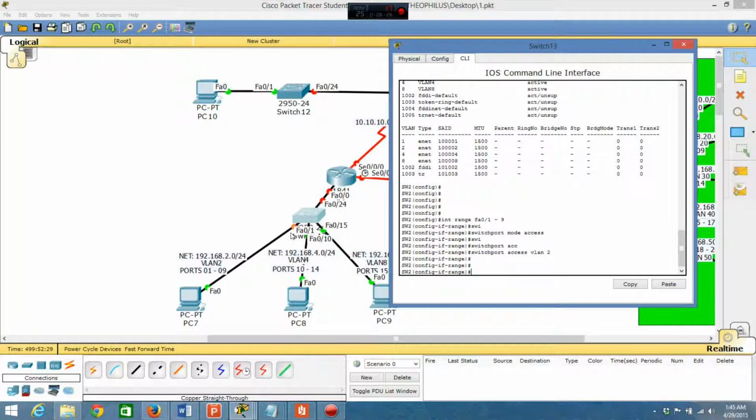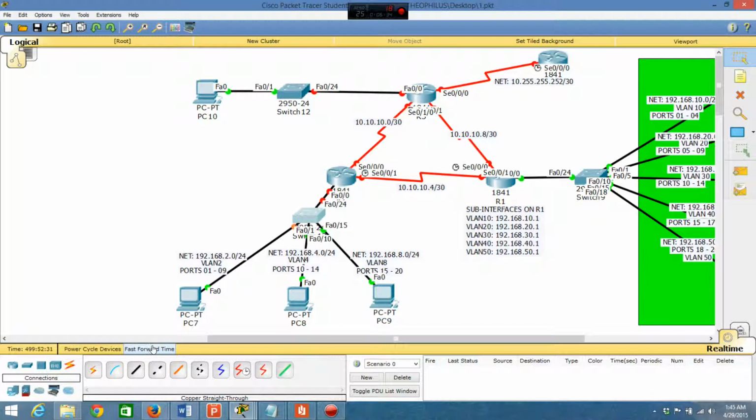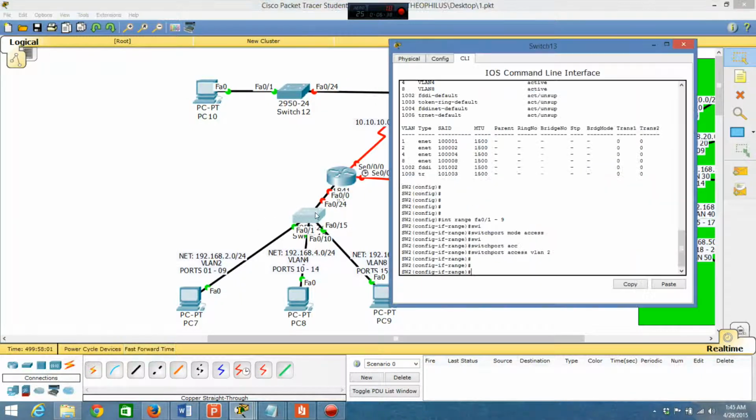As you can see, the active link here is Fa0/1. It went amber, and now it's going to go green. Let's do a fast forward, and then we're going to send this into green. Okay, there you go. Next, you do the same for all the other ports, and you should be totally fine.